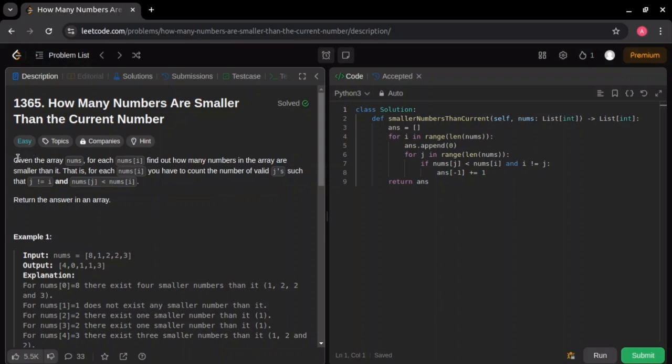We are given an array nums. For each num, find out how many numbers are there in the array smaller than it. Meaning, for every num in the array, we have to find the number of items which are less than it, with the following condition: the two indexes i and j should not be equal, and the current index i item must be greater than the item at any other index. Okay, so let's go to the example.